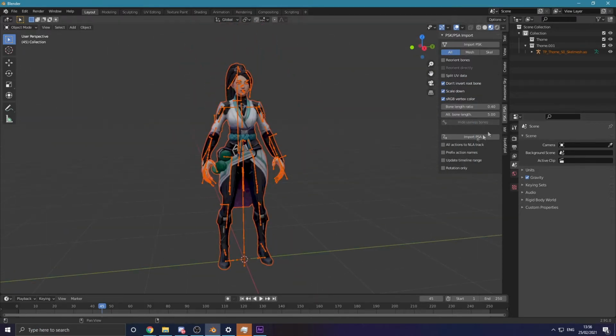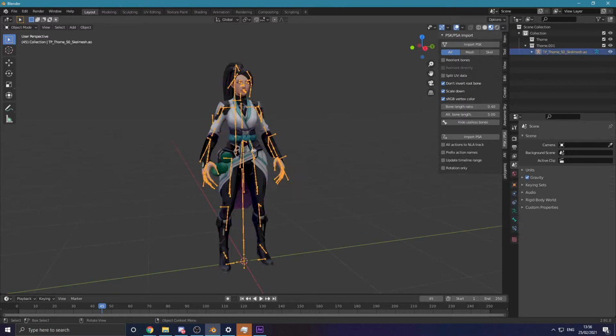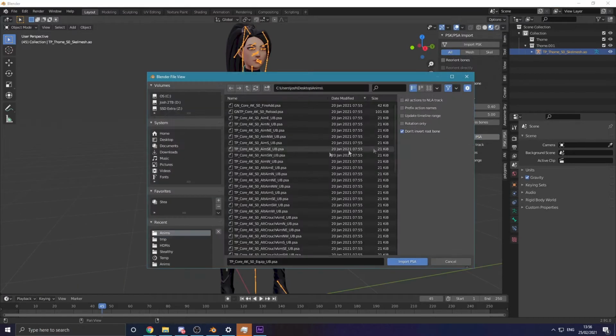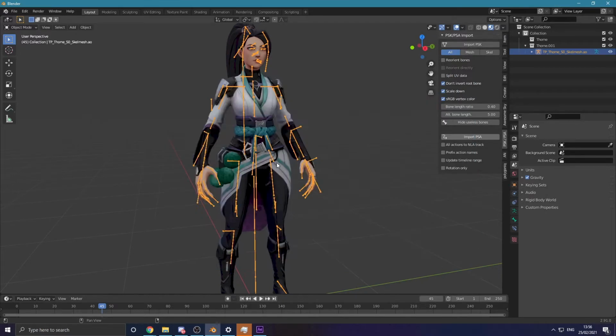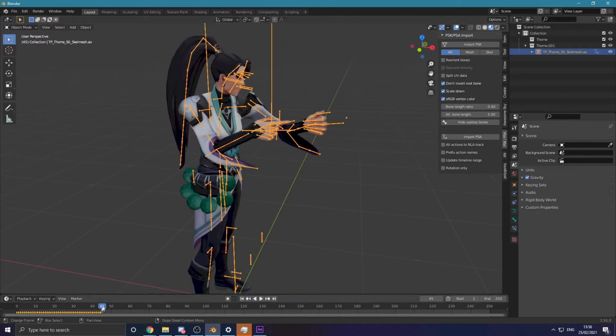I want to import our animation through import PSA. The link to Rowan's model pack will have all of these. This is just in the AK, so equipables, guns, AK and anims, and you'll be able to find it here. I like to use the equip upper body. As you can see, we have Sage here, but she's got movement.